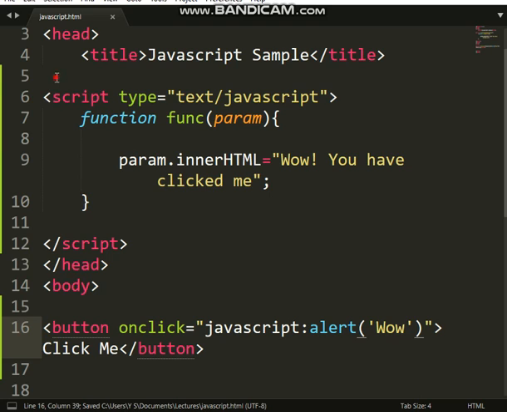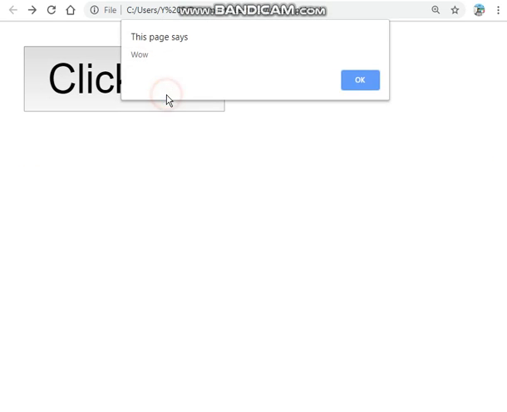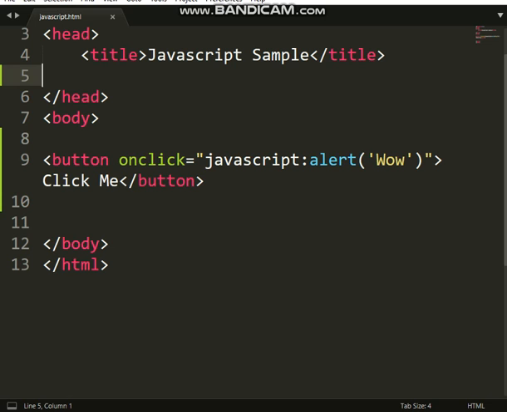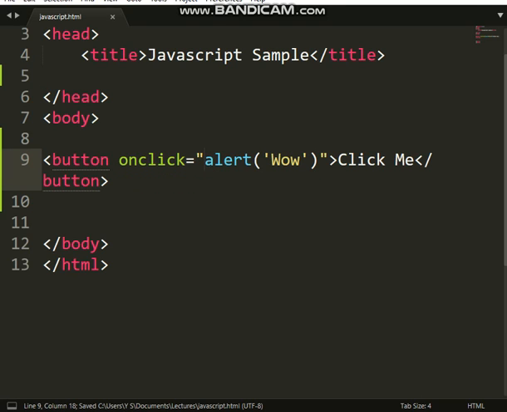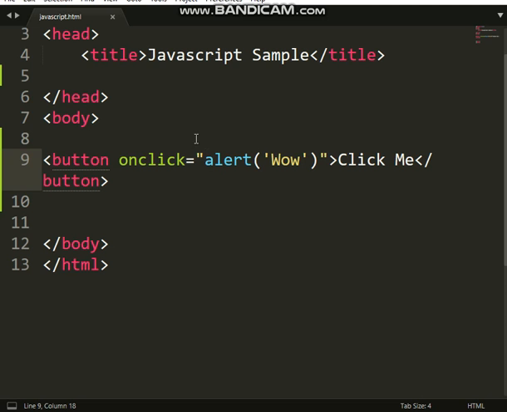So that means we are writing JavaScript inside the button, inside that onclick. We don't want to create a function this time around. We just want to write our code inside that onclick. So let's check it out now. You can see it still works. So what if we remove this javascript? Will it still work? Wow, still works. So that means if you don't want to use a function, you can just write JavaScript code here directly. Let's try changing the text of our button.